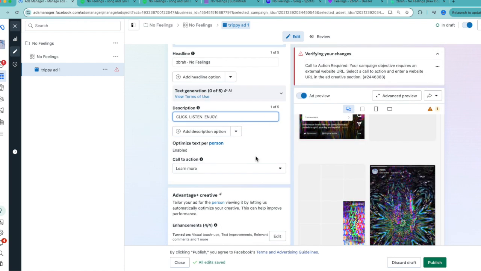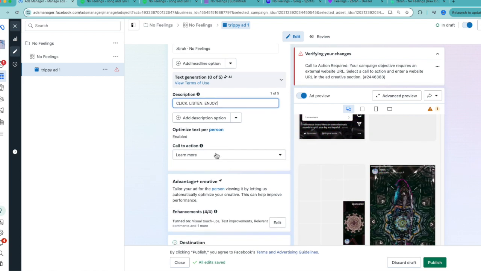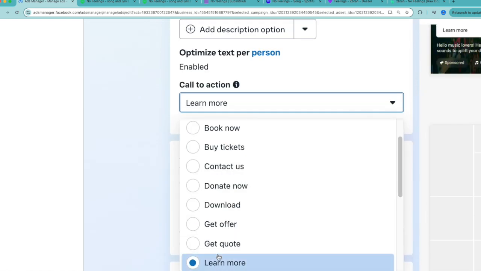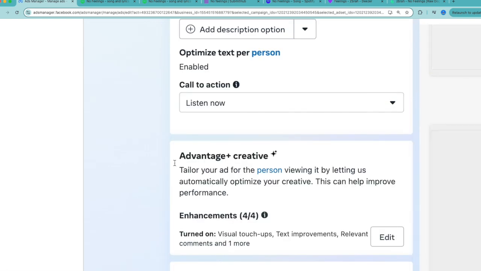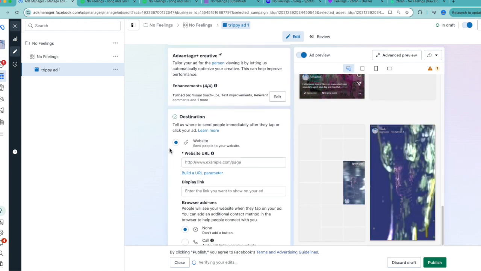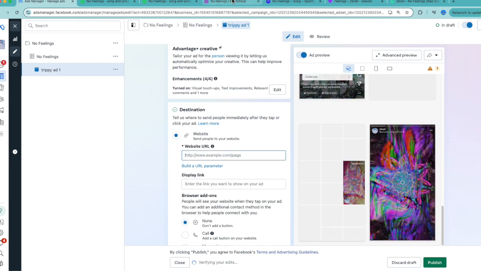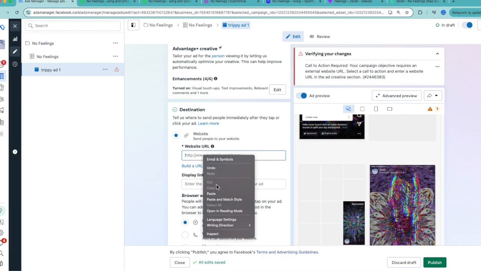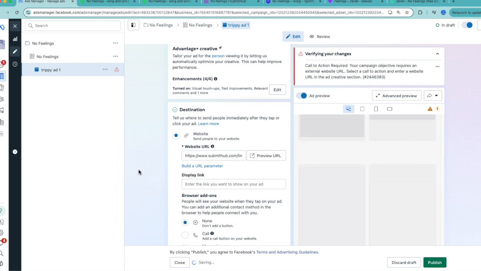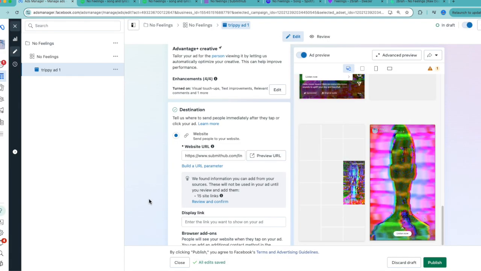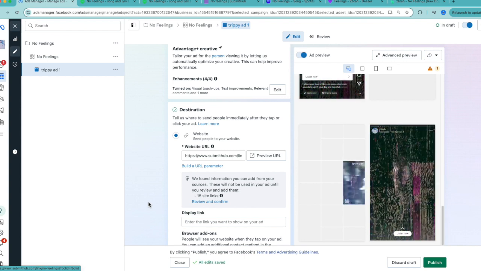It doesn't really matter. Then we're going to scroll down, and this is very important, the call to action. You're going to make sure you hit listen now. And that is, oh wait, we got to do the landing page. Almost forgot. We're going to copy this. I'm going to put in a website URL. I'm going to preview the link. Everything works. Everything looks good. And now we have it all set up. And this is the first ad.